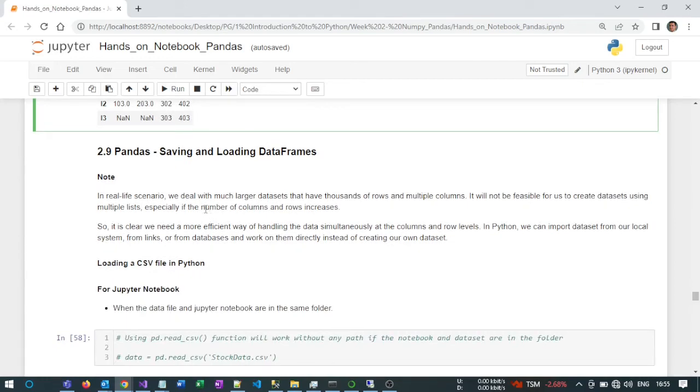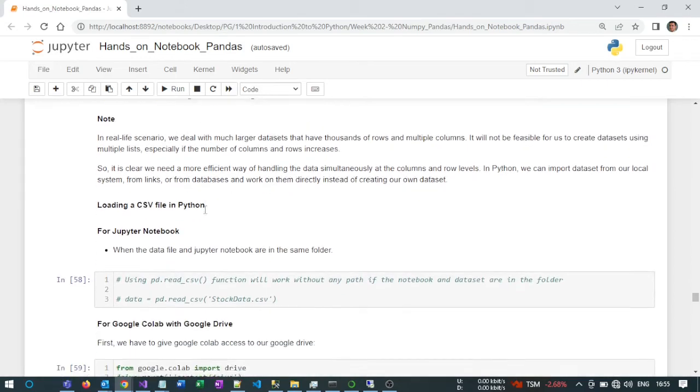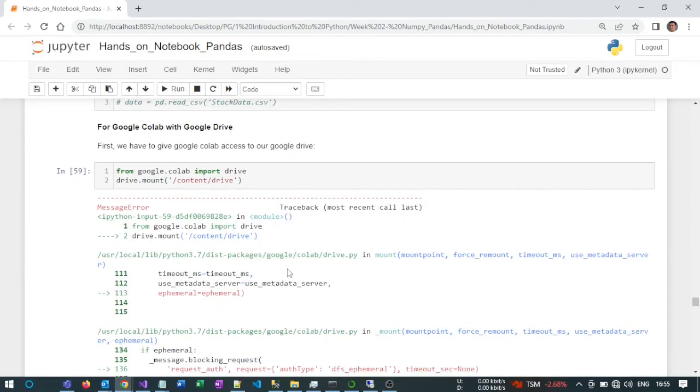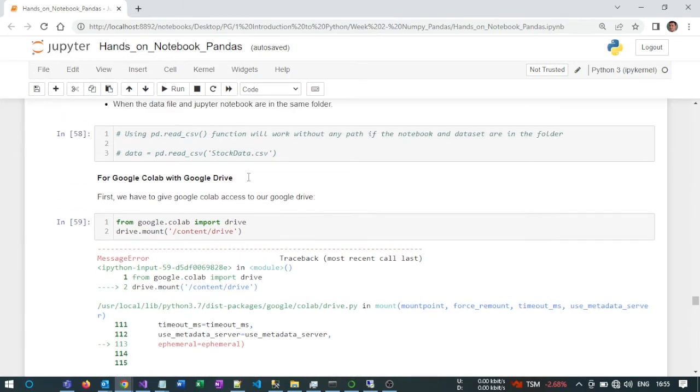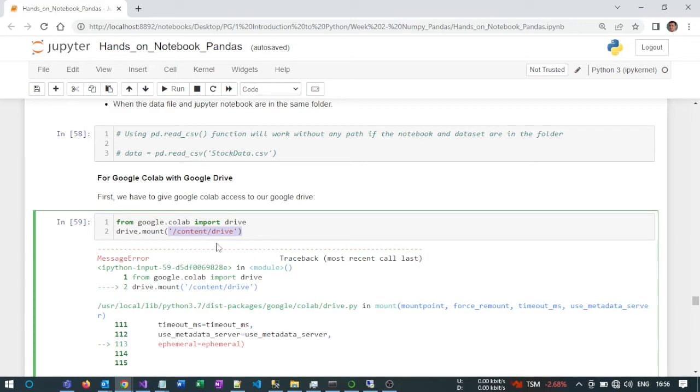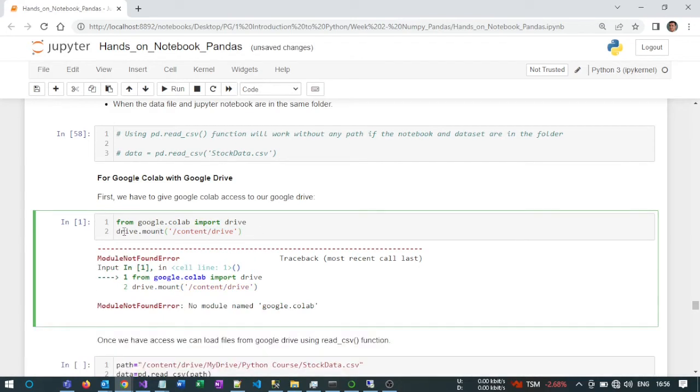Now we can also save and load our data frame. Okay, so here for testing what I did is I wanted to use my Colab, right? So what we can do is we can import our drive. Okay, and we can say that just give me the permission of this drive. So what we do is we pass the from Google Colab, and we say that okay, just import the drive, and we give the permission to access that drive.